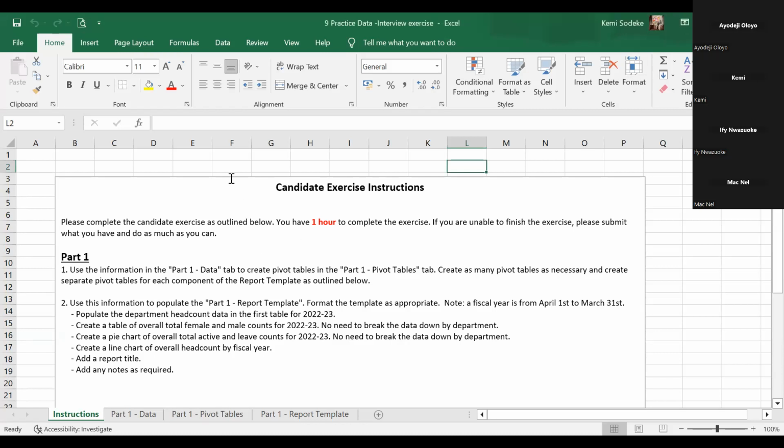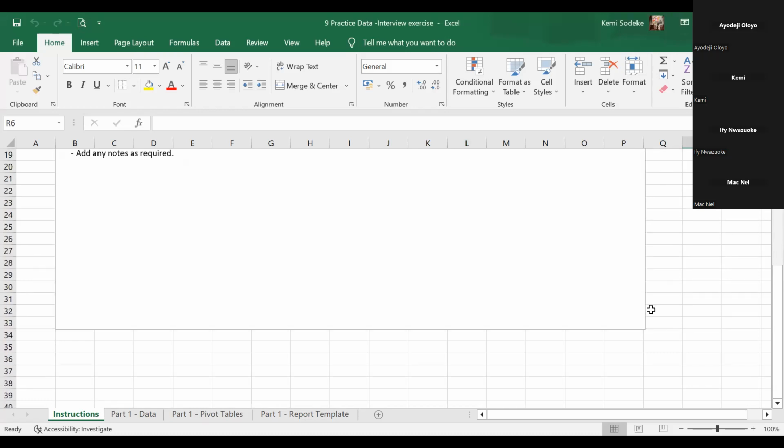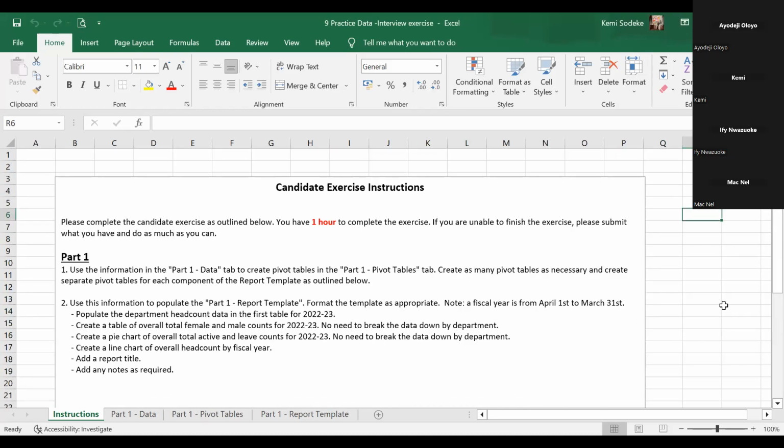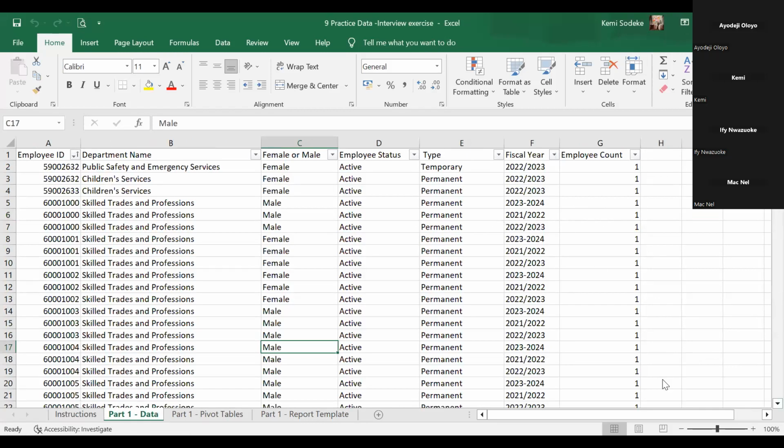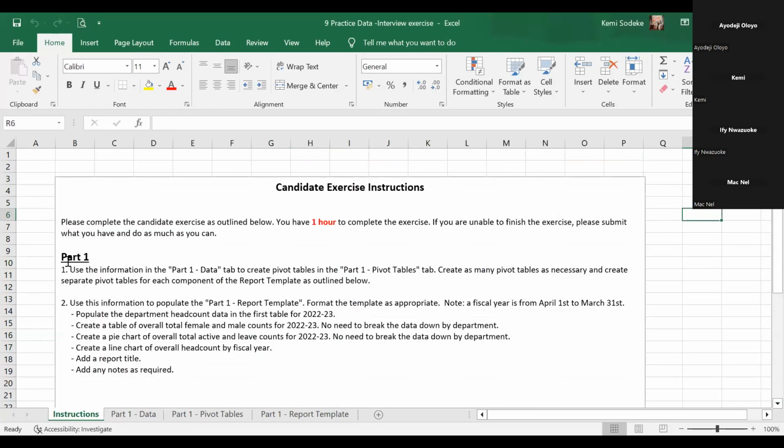So this other file is actually an interview exercise for a data analyst role. You're given some time to complete it, and you're given the data, which is in part 1 data. And you have some questions in the instructions. So your instruction says, use the information in the part 1 data.